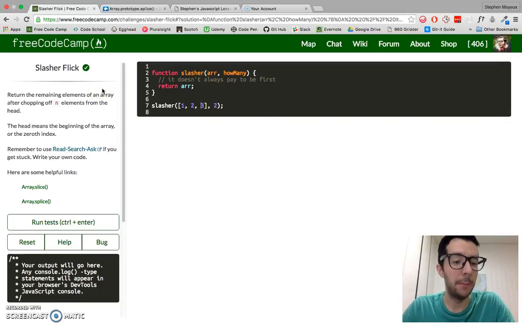That's always the most important step. When you attack any problem, be it a website or an application or even an algorithm challenge, always understand what you're trying to do. So, return the remaining elements of an array after chopping off n elements from the head. From the head, that just means from the beginning. The head means the beginning of the array, or the zeroth index.